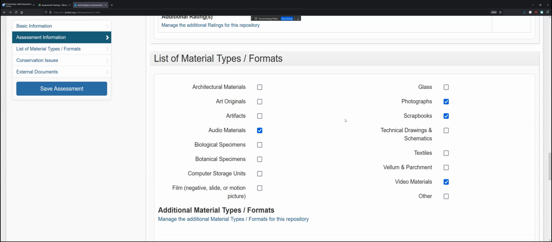Okay, so Jennifer, what was the answer to the additional checkbox? Yeah, we'll talk about adding material types in just a second.